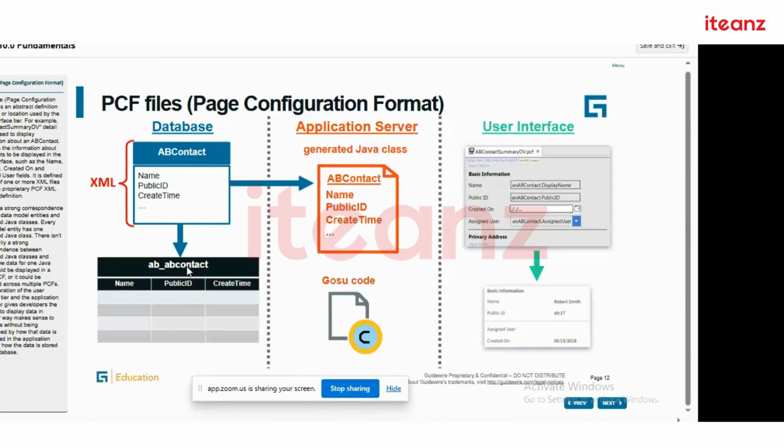And AB underscore AB contact, this is what you will find in the SQL. I will take the database as SQL for simplicity. So whenever you create an entity like AB contact.eti in Guidewire Studio, this in turn will generate AB underscore AB contact when you connect this to the SQL database. If you want to retrieve something from the SQL database, you will have to query this AB underscore AB contact.